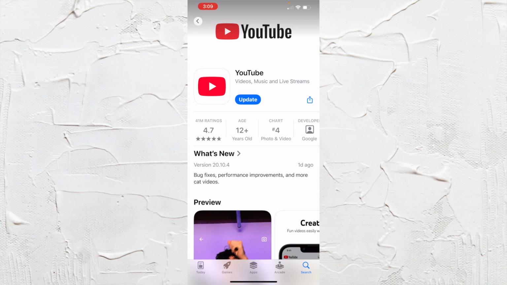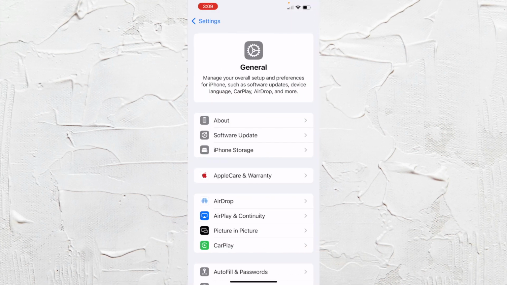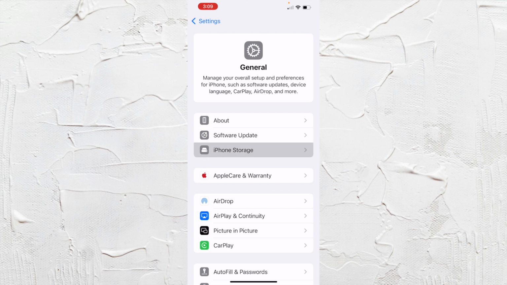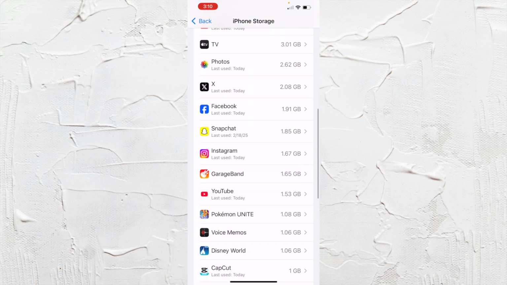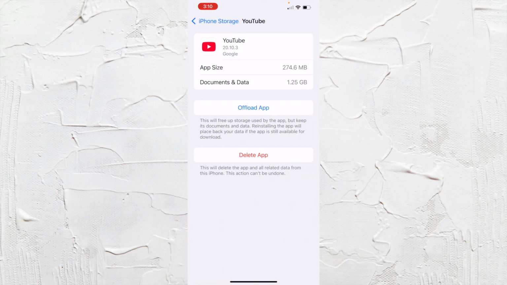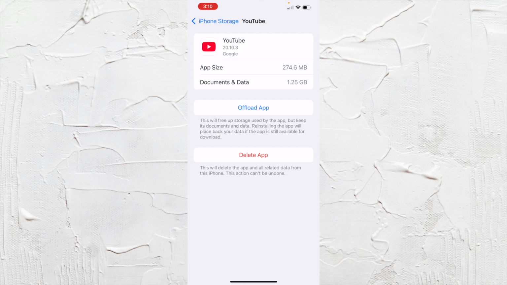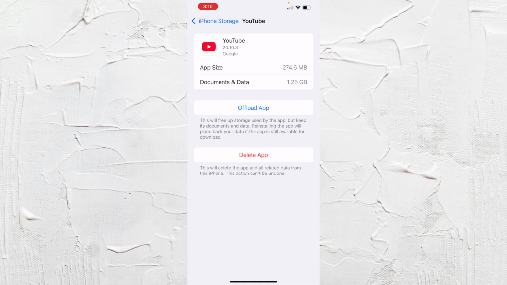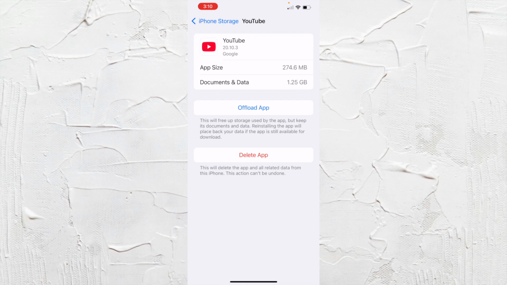So go ahead and go out of the App Store, go to your settings, and then go down to General and go down to iPhone storage, and then just go ahead and go find your YouTube app. So what this is going to do is you'll be able to offload your app, get rid of any of the cache and old data with the old app that you have, and it will reinstall the app, meaning you'll get the newest version of YouTube, and it's real simple to do.